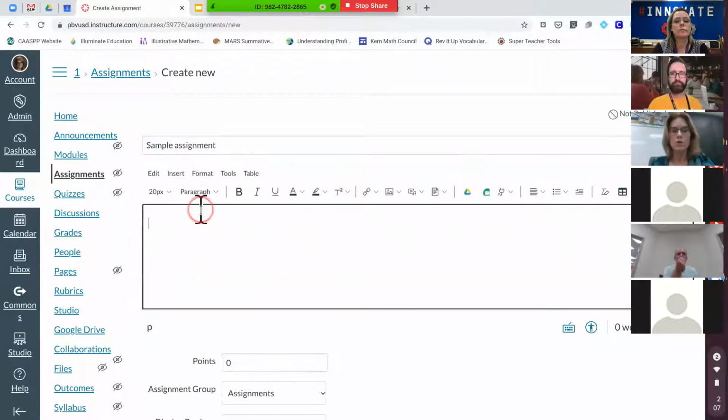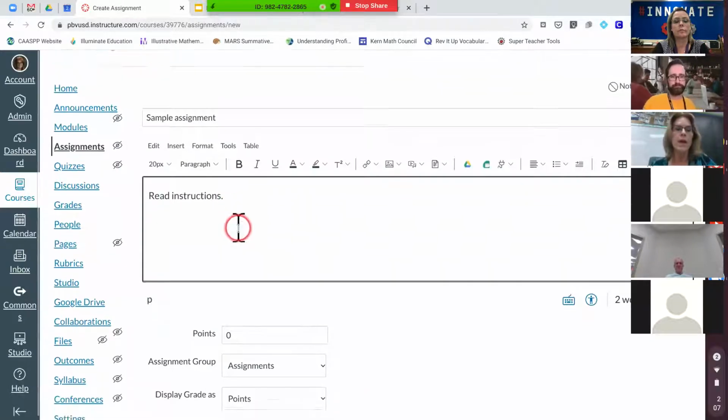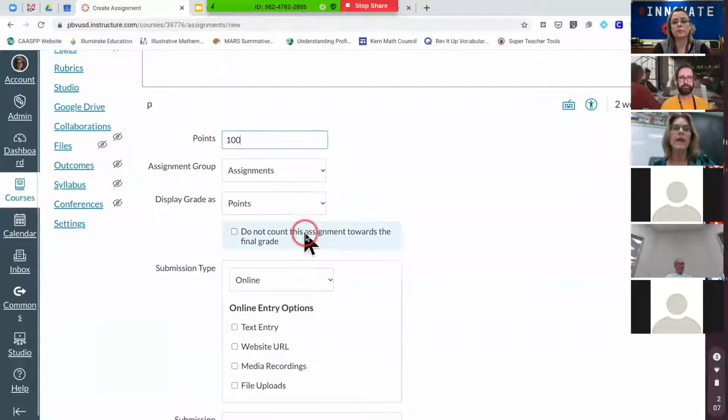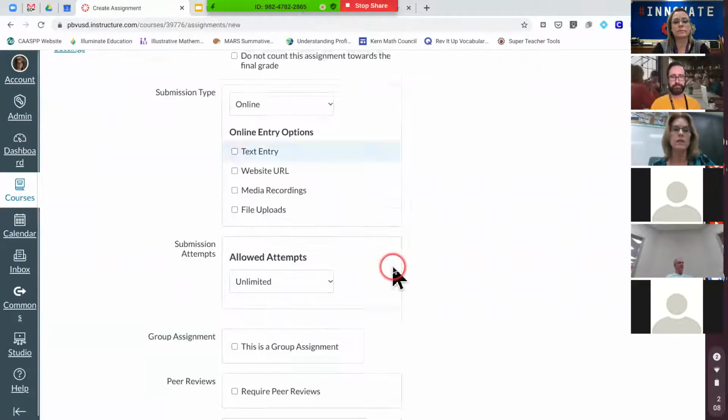And for my instructions, since it's a Google document that I'm going to have the kids look at, I'm just going to say read instructions. Okay. And I want to give it 100 points for the value. It's going to be housed in the assignments. It's going to display grade as points. And I do want it to count towards the final grade, so I'm going to leave that as is.